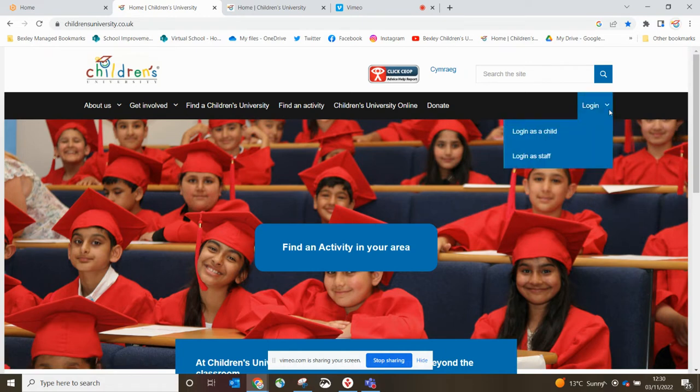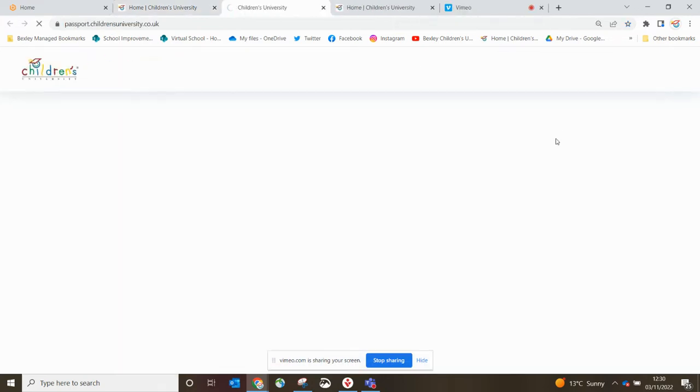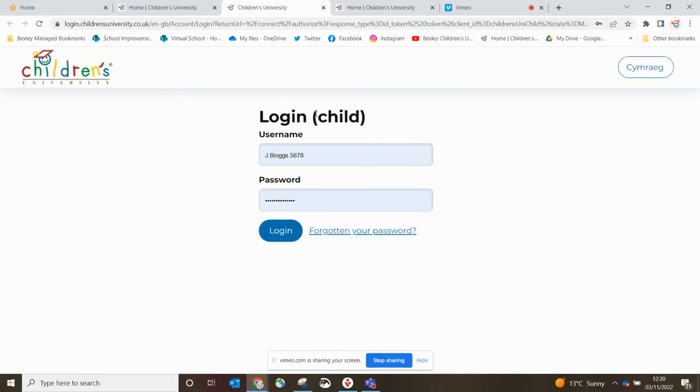If you come over to the right hand side, you'll see that there's a login button and you can log in as a child or a staff. Your child will need to log in as a child. If they accidentally click staff, then it won't recognise their details properly. So if you are having any problems logging in, just double check that it does say child on this page here. Okay, so it should say login child. If that says staff, then go back and click child.